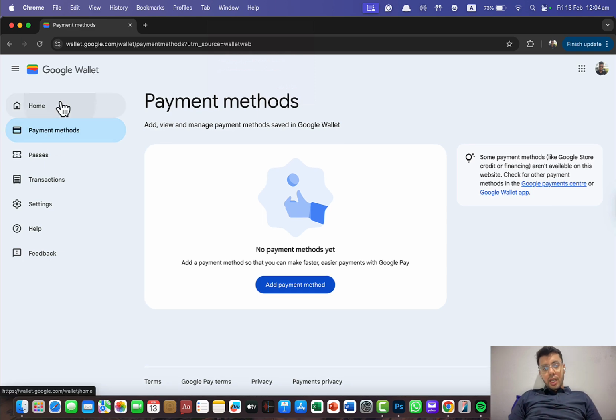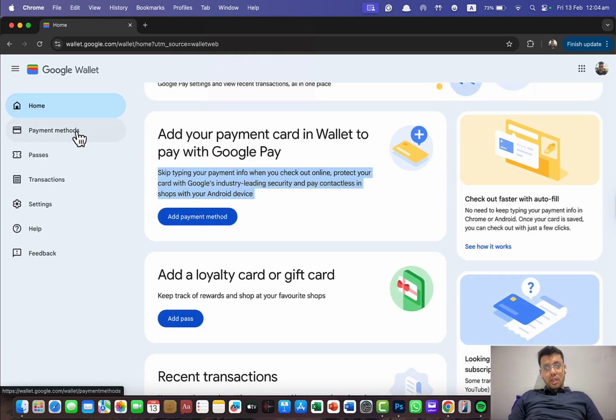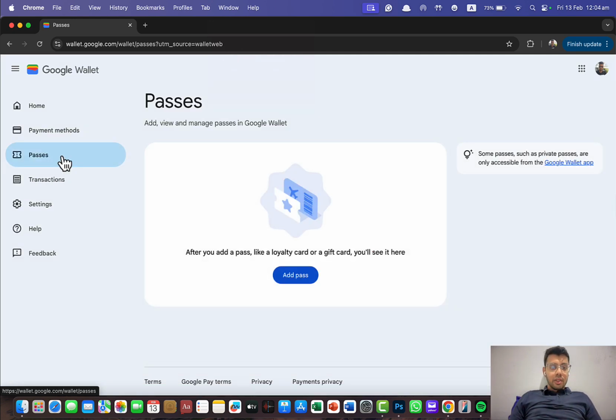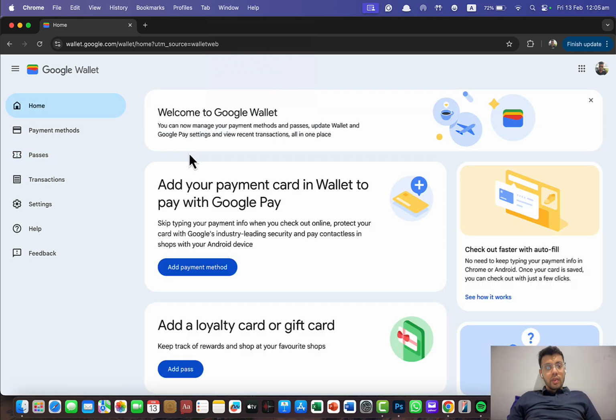Right now I'm not gonna add any of the card, but I'm just giving you an overview of how it works on the desktop. And you can also add your passes like your boarding pass or your event passes on your Gmail, and this will be synced to your Gmail account on your Android phone or your Apple phone. So that's how it works. So that's how you can access your Google Wallet on your desktop.